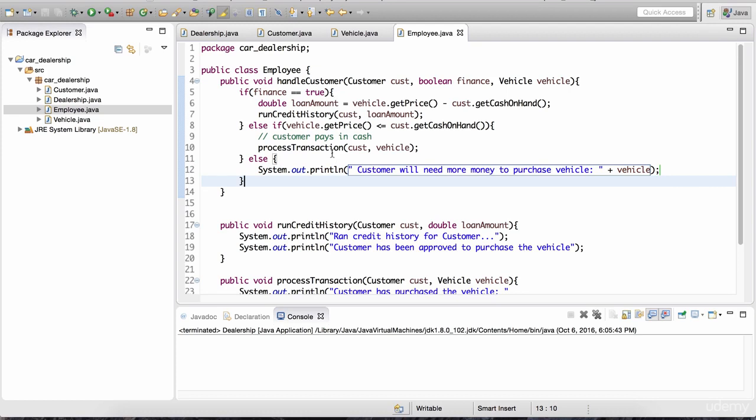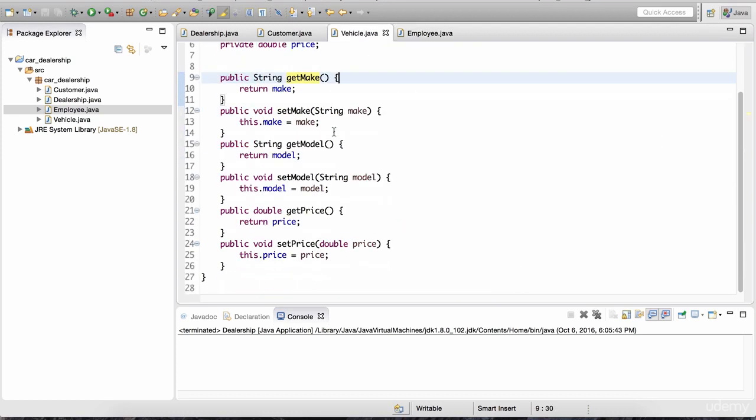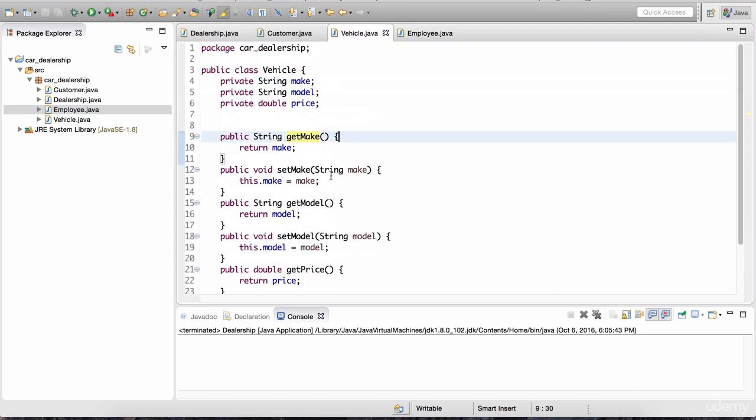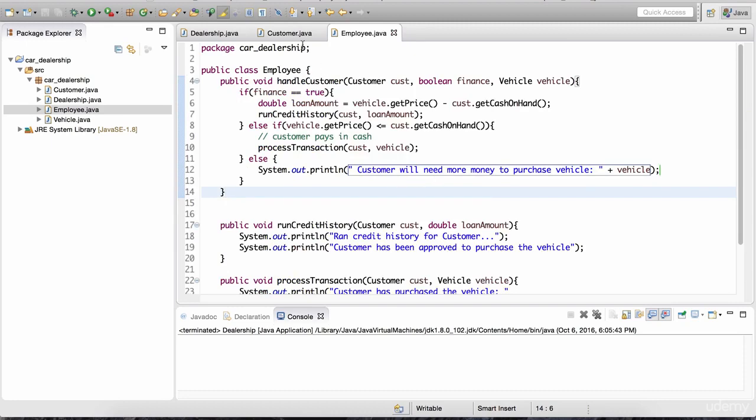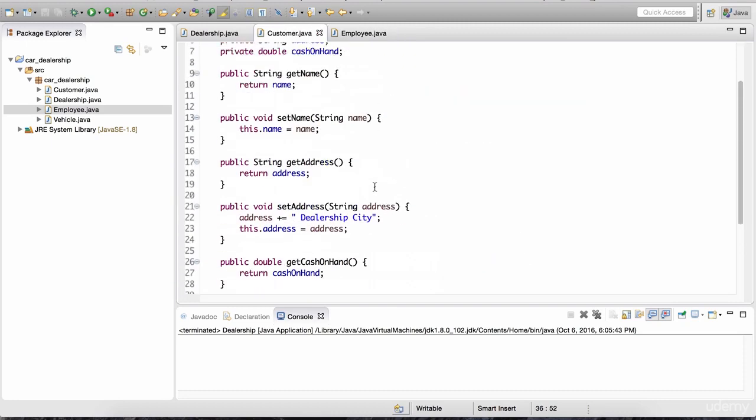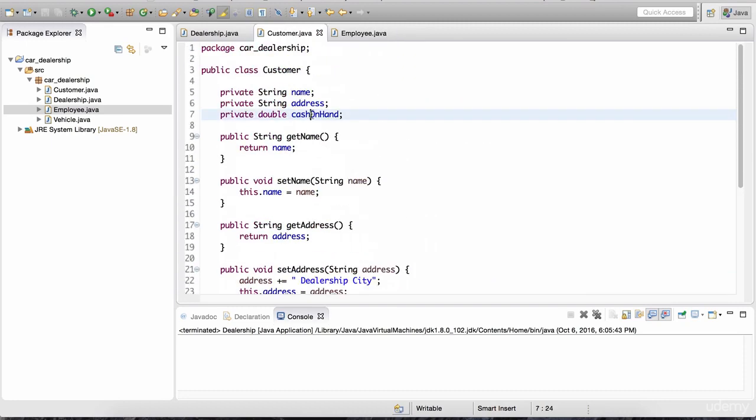So there you go. That's pretty much it. We finished the vehicle class. We don't need any special methods here besides the getters and setters and the attributes. That's all we need for the vehicle class. So let me close that. And the customer, we don't need anything else. We just need the cash on hand. We've already defined that. And then the name.